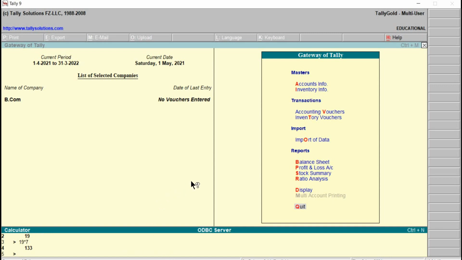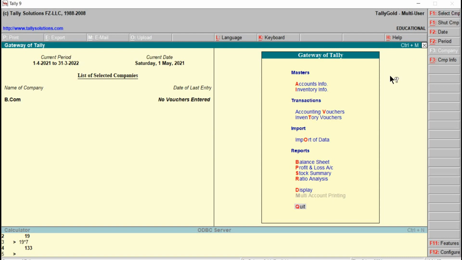To go back to the main area, we have to press the key Control plus M. M indicates the main area. We are back with the Gateway of Tally.